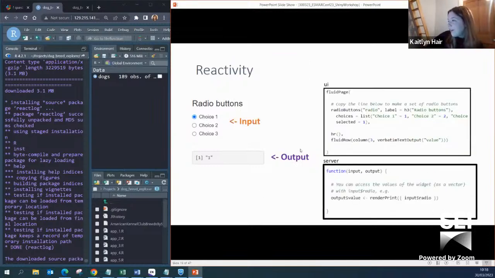In the server chunk of code, you can see we have this output$value. That's relating to this verbatim text output value. You'll see it's the same name that's been given. And we're using this renderPrint function, which essentially is just printing out our input. This input$radio is referring back to our radio buttons input, which as a default is set at 1. So we know the value of that input$radio is 1, and this is basically just printing out 1.